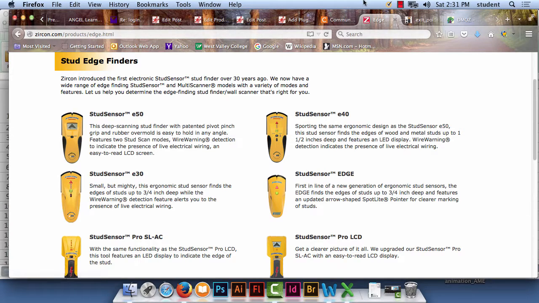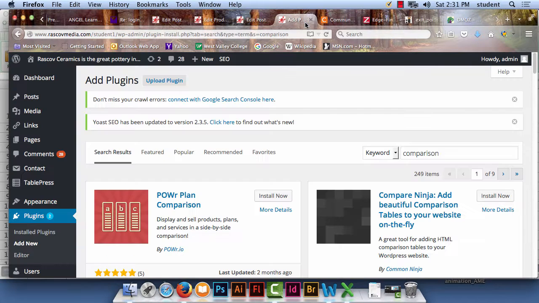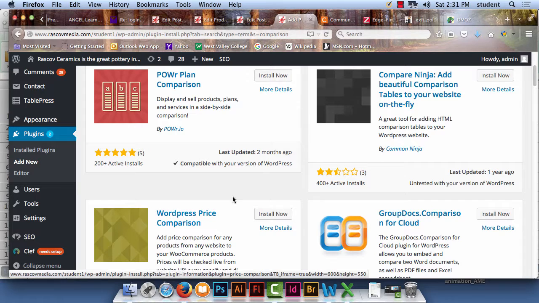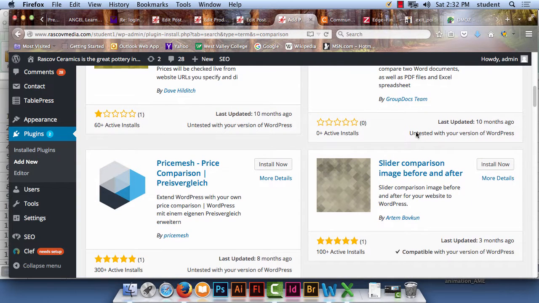So I went into the plugin option here and I typed in comparison and I got this one right here. So I'm not really sure. I'm just pointing out, think of what you want to do on your site and search for it in the plugins. And you might be able to find the one that you want.